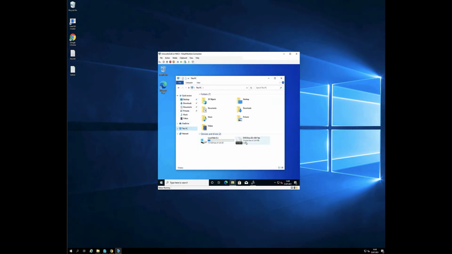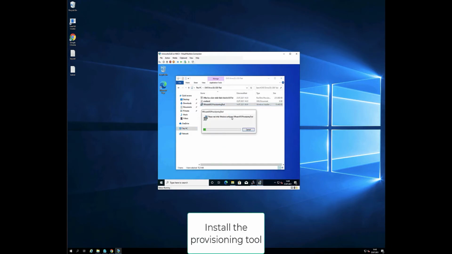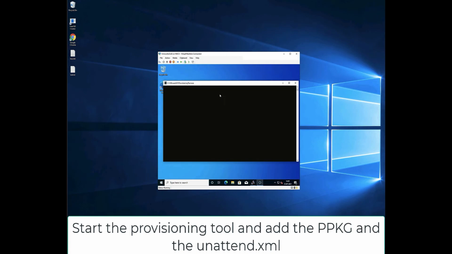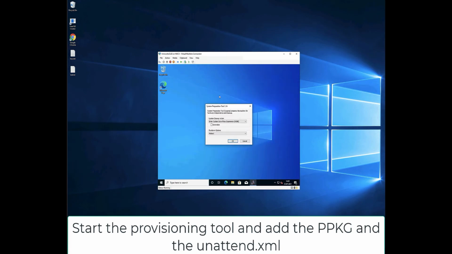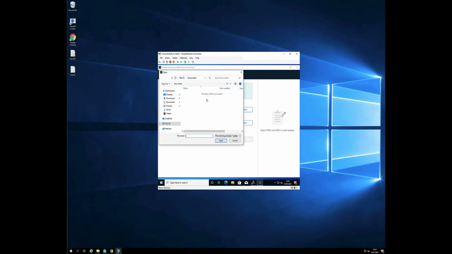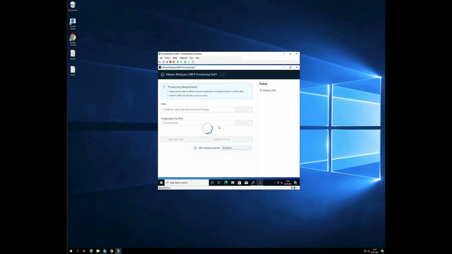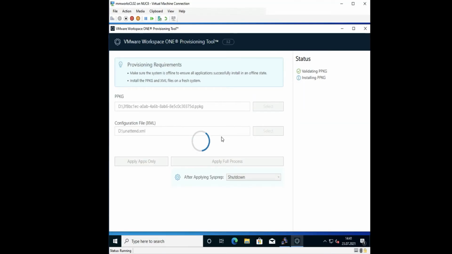So then we open our ISO file and install the VMware Workspace One provisioning tool. We start it, and we choose our PPKG and unattended XML that is placed on our ISO file, in this case on our DVD drive. Normally in the factory we shut down the device after the PPKG got applied, and then it gets shipped to the end user.